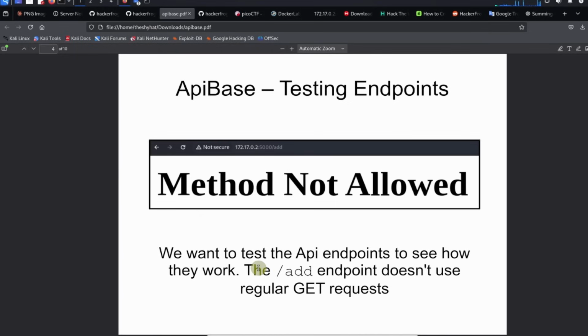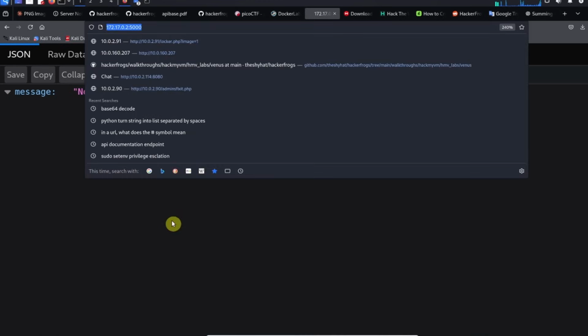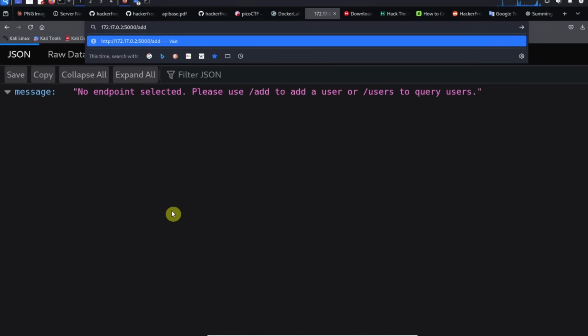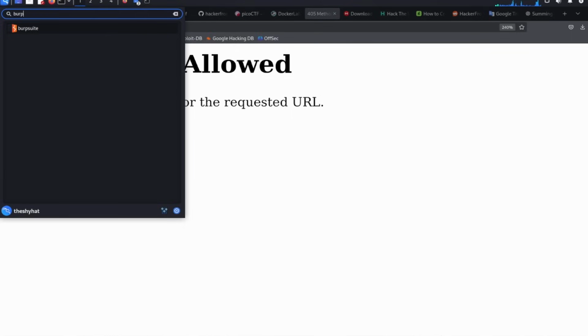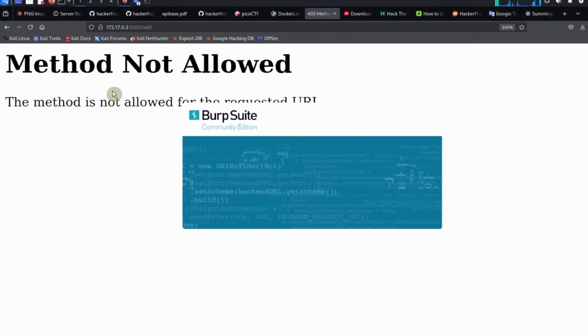Okay, so what we're going to be doing here is testing the API endpoints to see how they work. The add endpoint doesn't use regular GET requests. If we go over to the website and to the add endpoint, which we would use to add users, it says that the method is not allowed. The method they're referring to is the GET method, the regular method for retrieving information from web pages. What we would need to do is use Burp Suite to start modifying our requests.